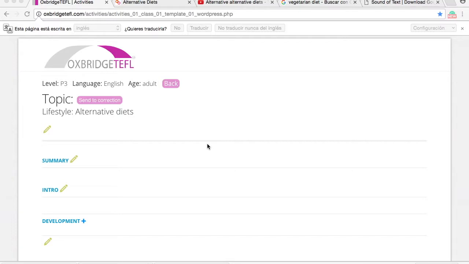To show you how to navigate the system when you're creating a new activity. So this activity is a P3 topic on alternative diets. If I start off by giving it a title, I could give it a title, for example, what is an alternative diet? Just as an example. Save that.